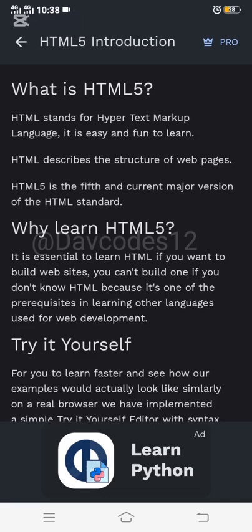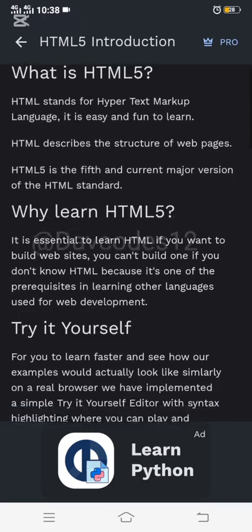So, what is HTML? HTML stands for Hypertext Markup Language. It is easy and fun to learn. HTML describes the structure of web pages. HTML5 is the fifth and current major version of the HTML standard.